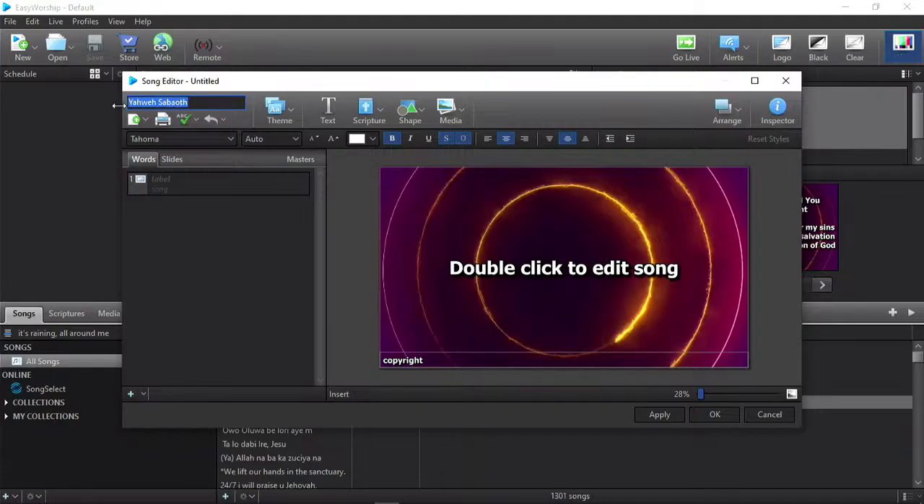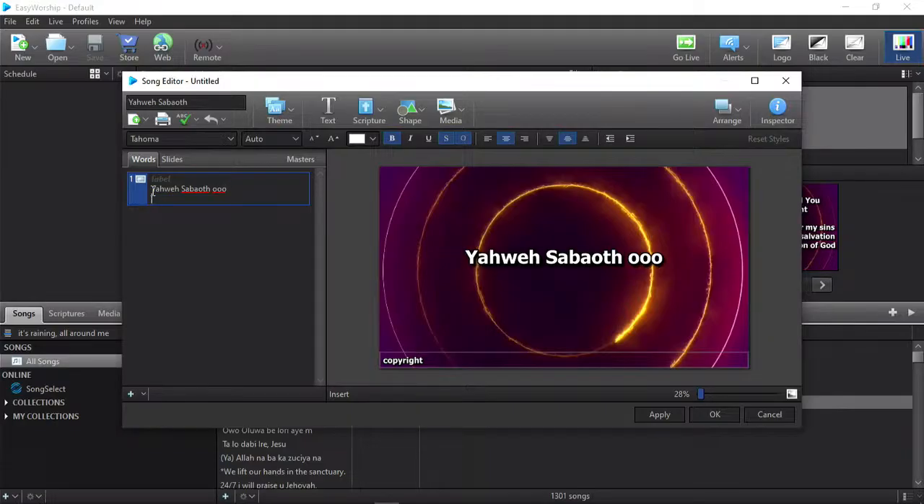So how do you sing the song? Okay. Yes, inside the song, Yahweh Sabaoth. Enter. I'll repeat the same thing again. Yahweh Sabaoth. If you've done it, you should have two lines of Yahweh Sabaoth.